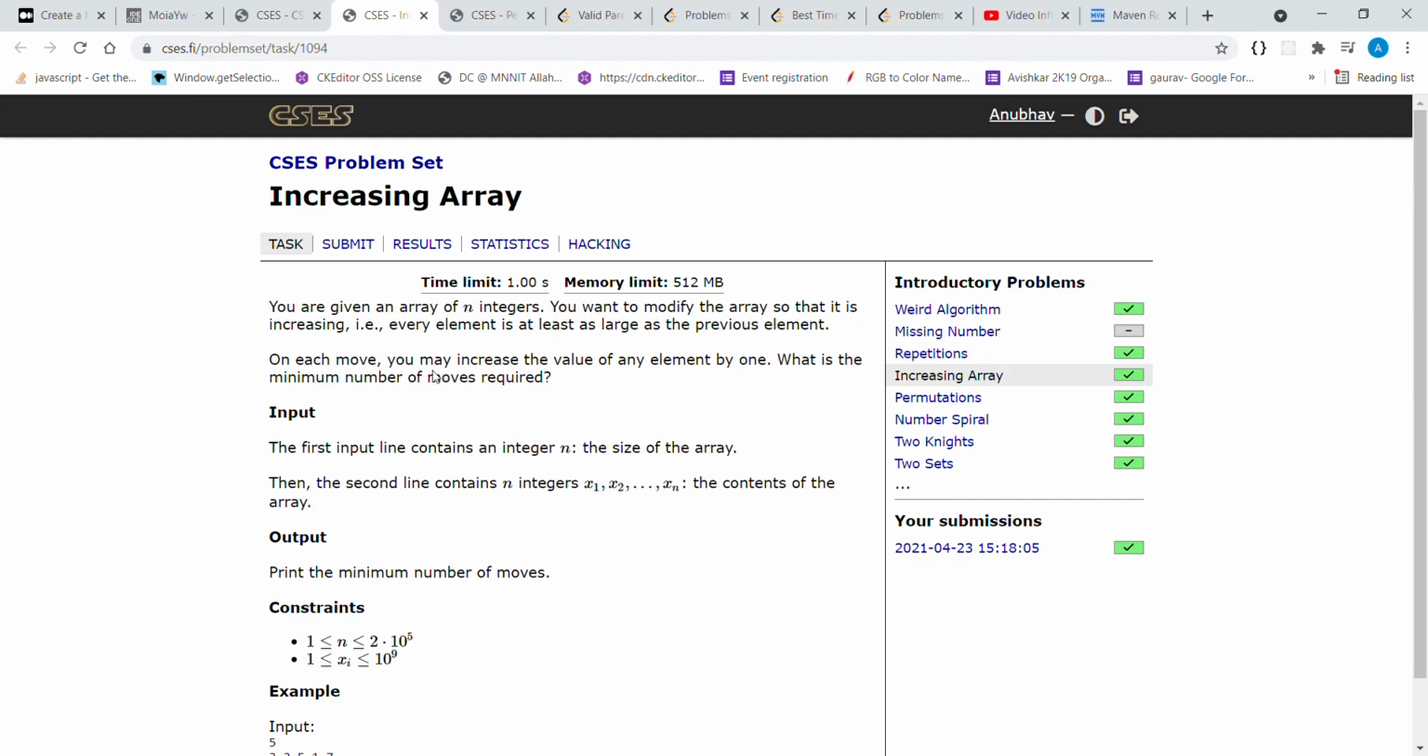So, increasing array. You are given an array of n integers. You want to modify the array so that it is increasing. That is, every element is at least as large as the previous element. On each move, you may increase the value of any element by 1. What is the minimum number of moves required?